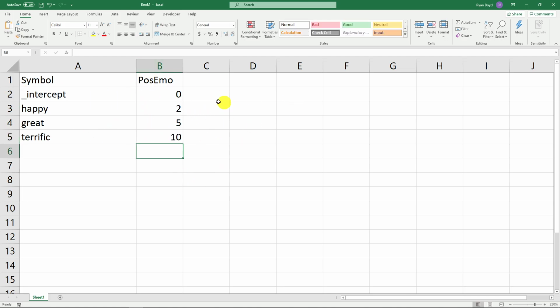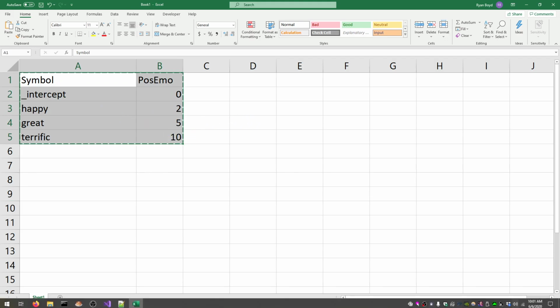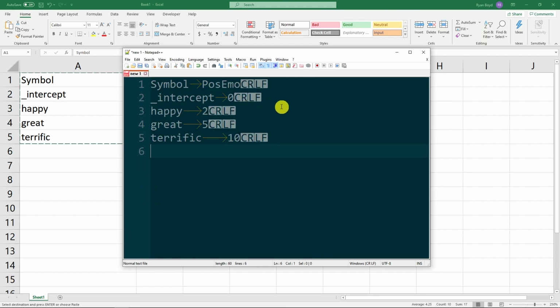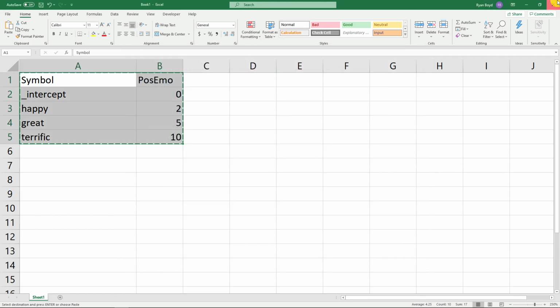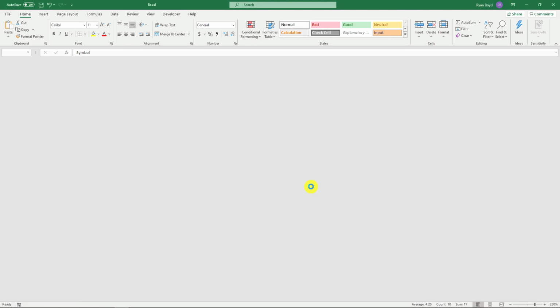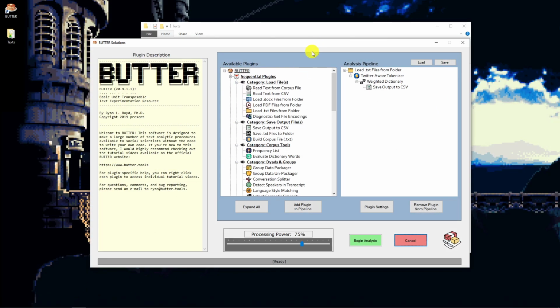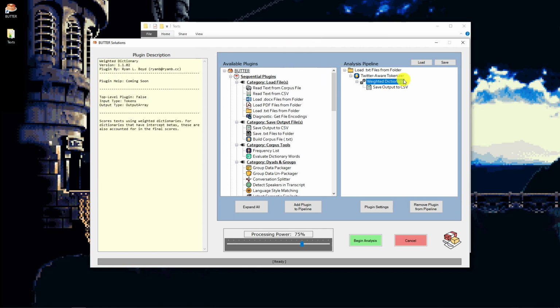So once you've done this, you can simply take the dictionary that you've created, paste it into a text file, and save it from there. And then you can load up that text file and use it within Butter by loading it up into the plugin. And that's it. That's how we use the weighted dictionary plugin for Butter.